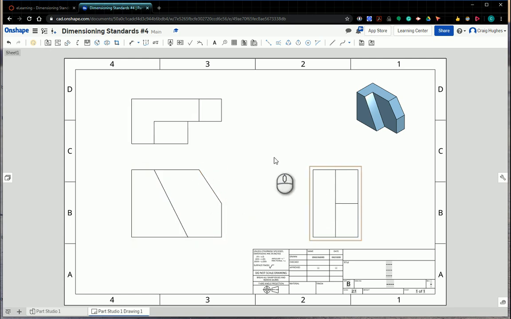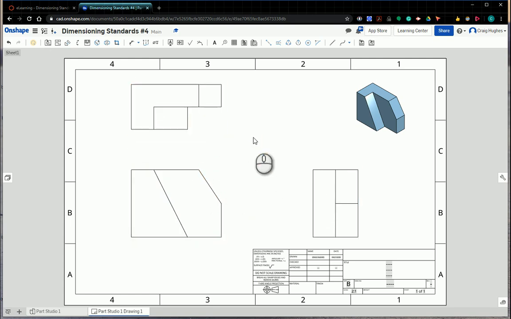From here, you notice I can adjust my views a little bit, and I can start to decide what types of dimensions I need to apply. For this one, we're going to use unidirectional and angular style dimensioning. So I'm going to choose the dimension tool and start looking at the different points I have to work from.